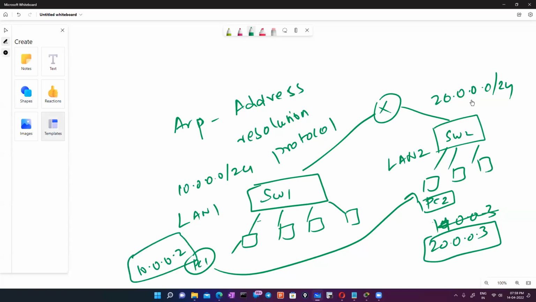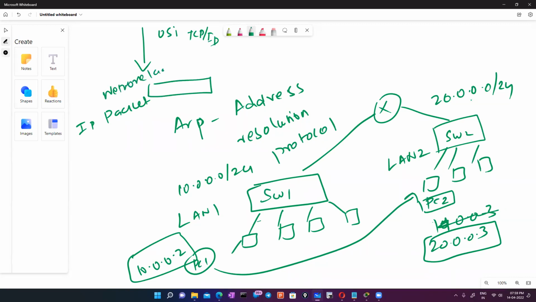So when you look at the IP packet, if you remember about your OSI and TCP/IP model, the network layer is the third layer, right? So that's the reason we call your router an L3 device. So it forwards the packets based on the IP address. So I got source IP, destination IP.